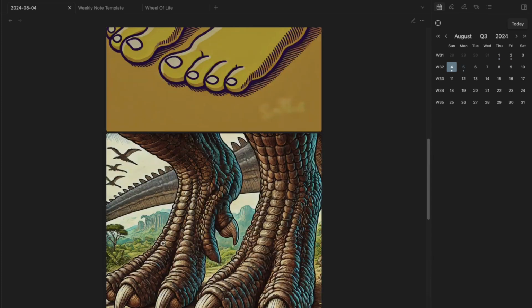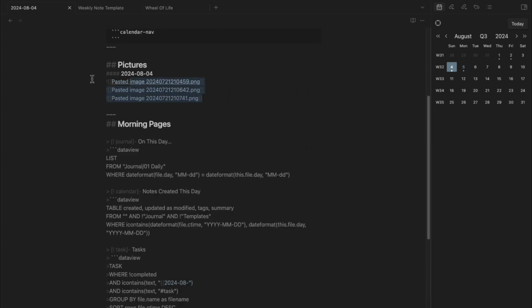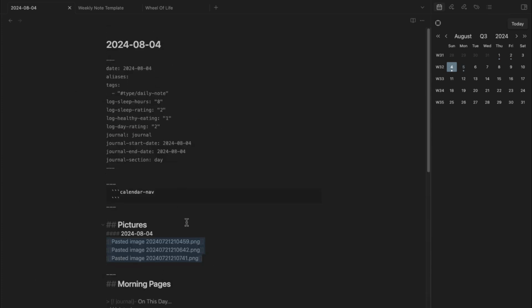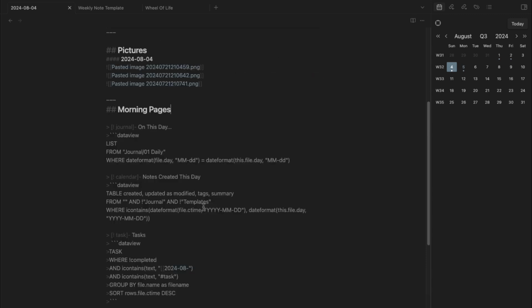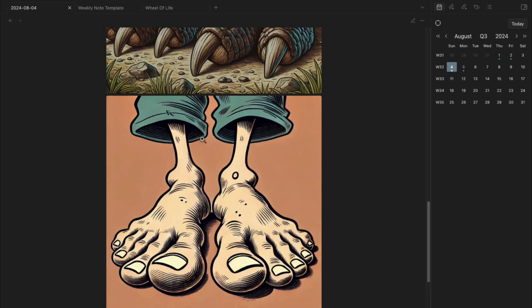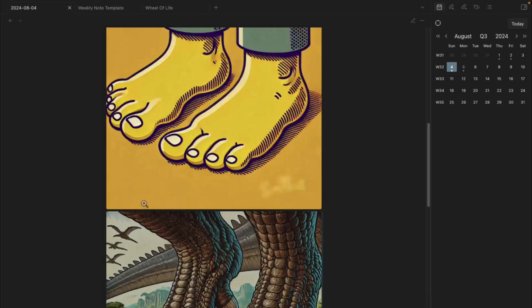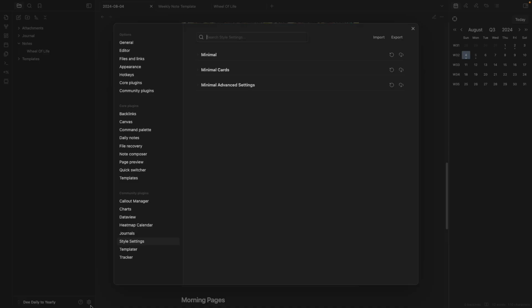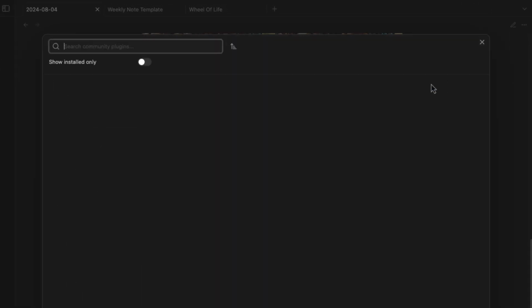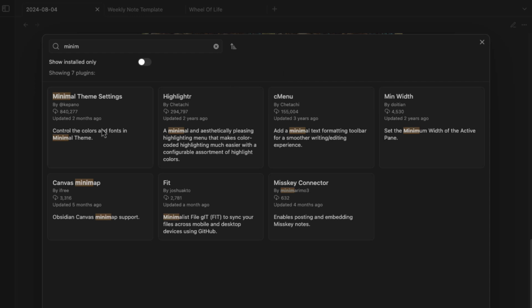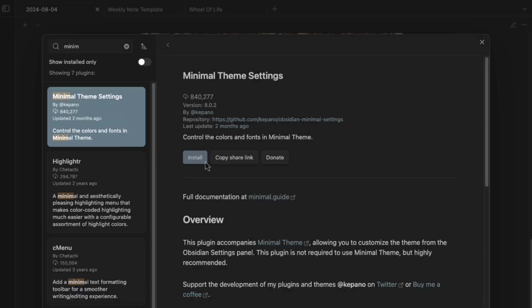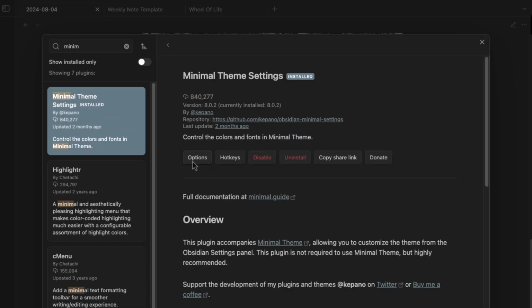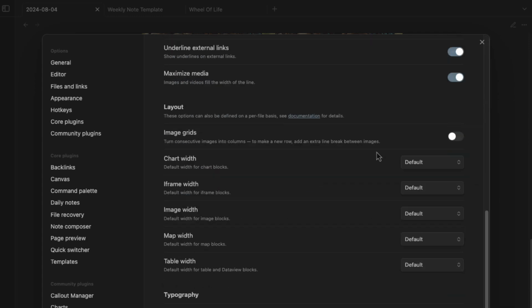And you can see that these photos aren't really lining up, so there's something that we need to change. I want to have the 3 photos next to each other, not underneath each other, because I feel it takes up a little bit too much space. And in order to get the 3 photos next to each other, I think we need to install another community plugin, which works with the minimum theme. So Minimal Theme Settings, install, enable options, and we're going to scroll down to image grids.